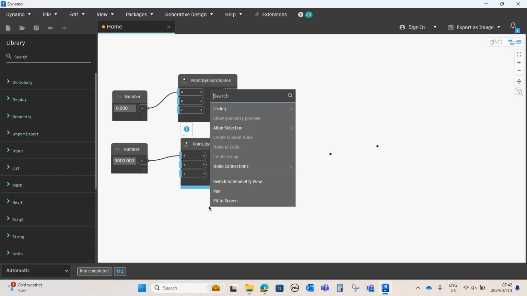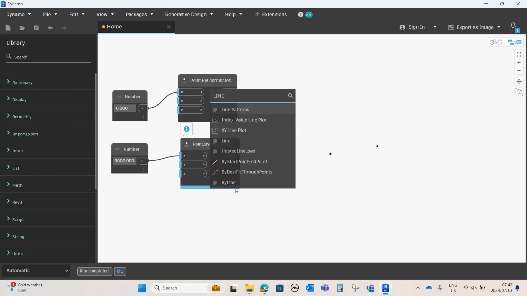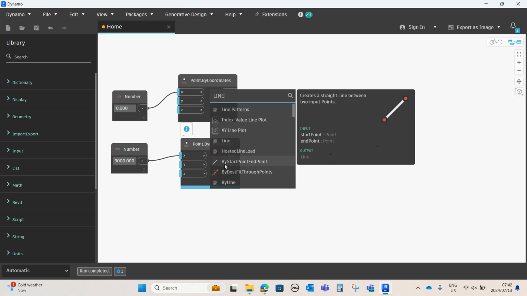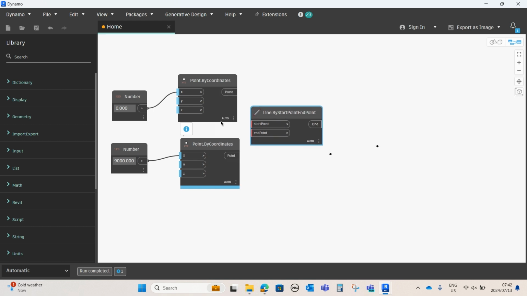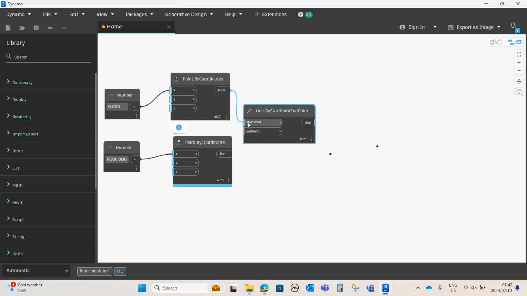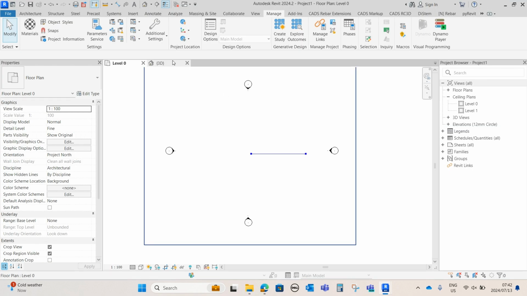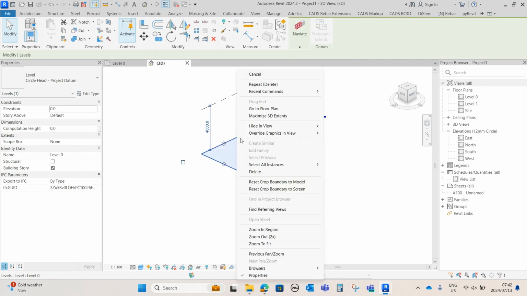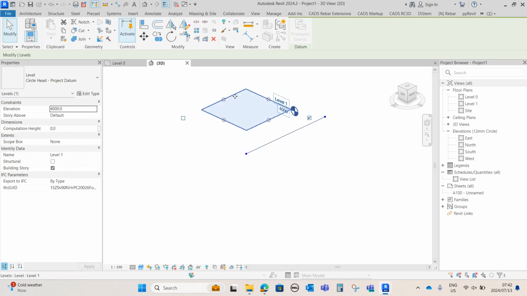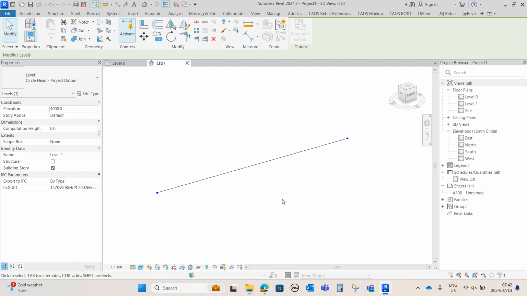So I'm gonna right click and type in line, and then I'm gonna choose by start point end point, and then I'm gonna place it like this, and then I'm gonna select this and connect it to our start point, and then select this and connect it to our end point. Now we created our line. If I minimize this and then go to the 3D view, as you can see, we created our line. Let me just say maximize 3D extend, and as you can see, this is what we have.